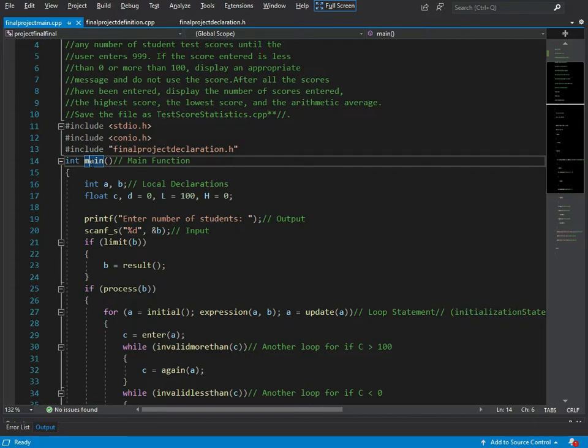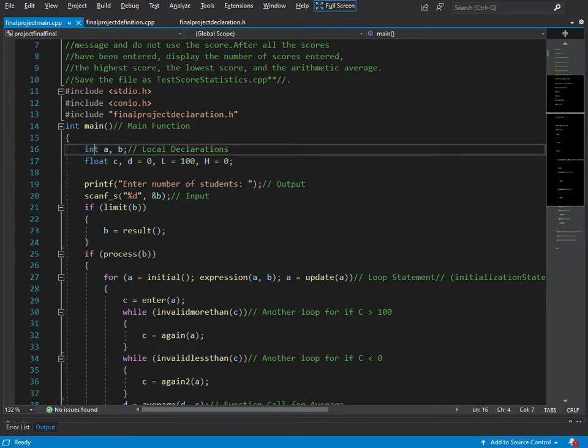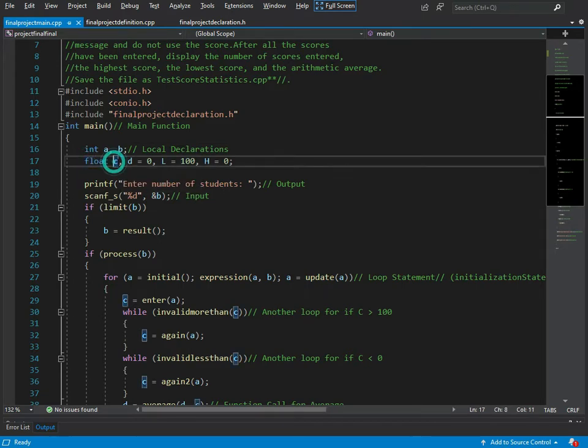So I use integer in variables a and b. This is the local declarations. And I use floating data type in variable c, and d is equal to 0. L for lowest limit is 100 and highest equals to 0.